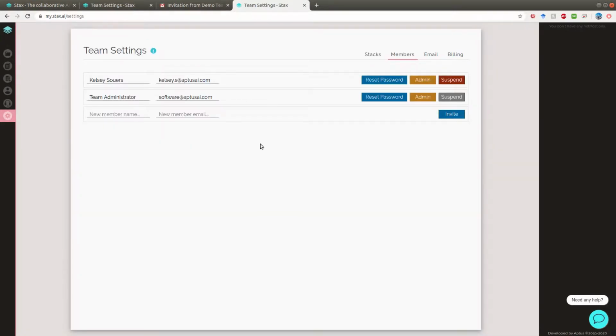If someone forgets their password, admins can click the Reset Password button and add a temporary password, and that'll be generated. This temporary password can be sent to the user and they can log in with that temporary password and change their password. As an admin, you have the ability to suspend a user account.